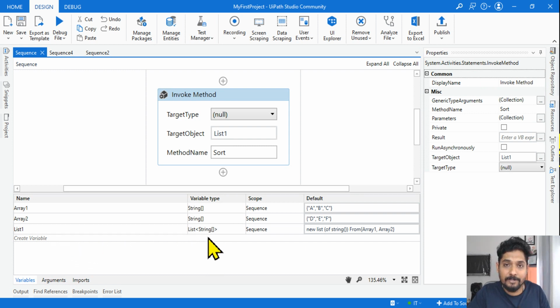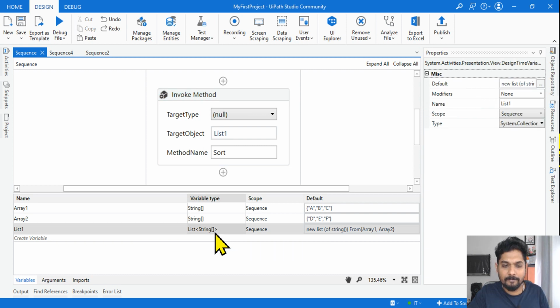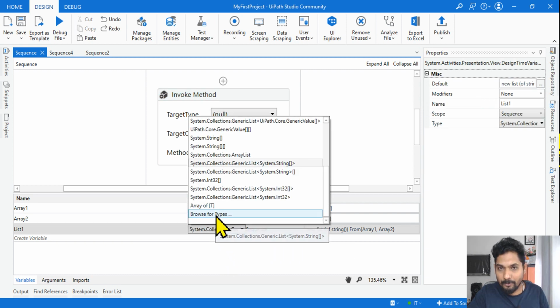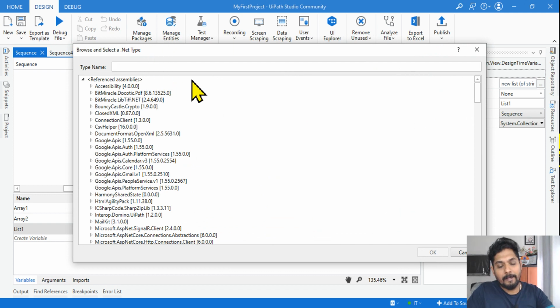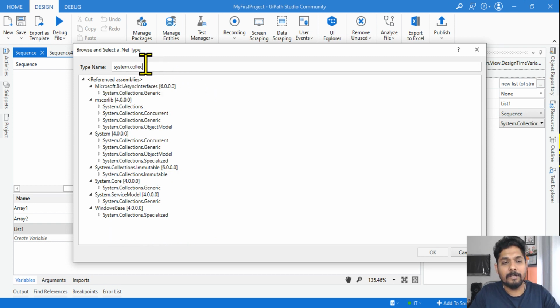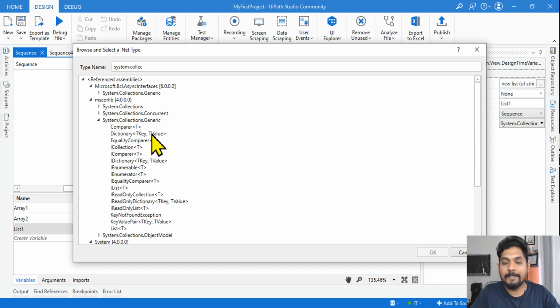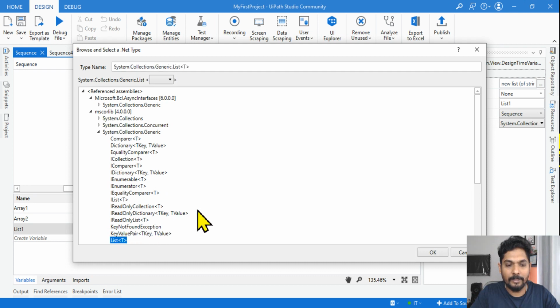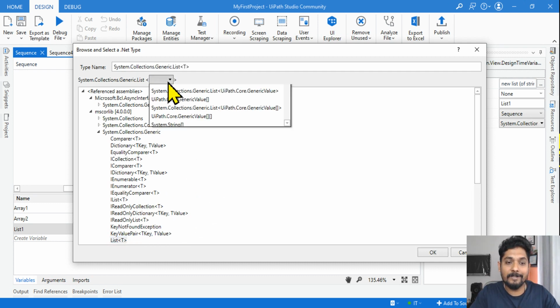Now how do you create this list containing array of strings? How do you do that? Hit on this button first. Now let's do browse for types, and here you should type System.Collection and stop. Here you will find something called Microsoft Core Library, MSCORLIB, and inside this there is something called System.Collections.Generic. Here is the list. You select the list because this list should contain an array.